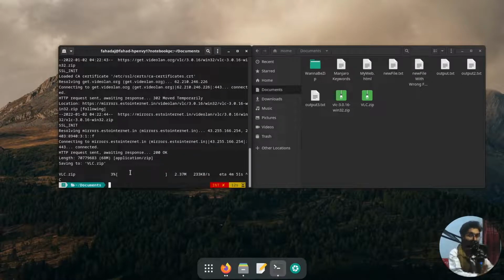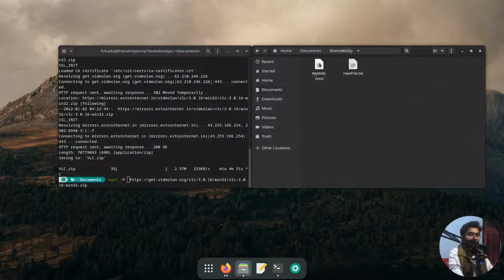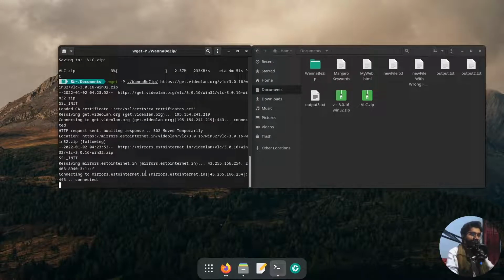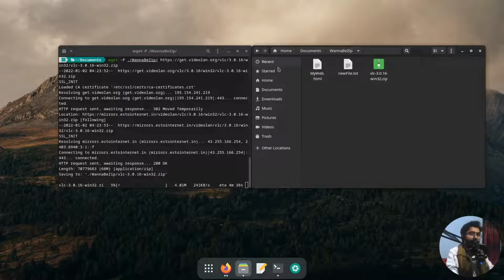There is one more thing: if you want to download the file into a specific directory, you go with wget and write -P here, and then write the destination path where you want to download the file. So I just want to download the file inside this directory. I hit enter and it will start downloading the file inside this directory. So this is how you can download files with the help of the wget command.